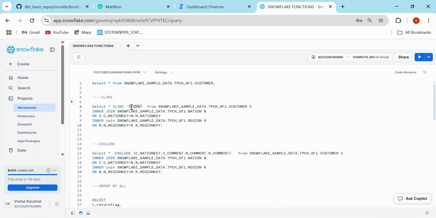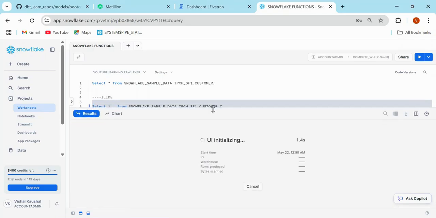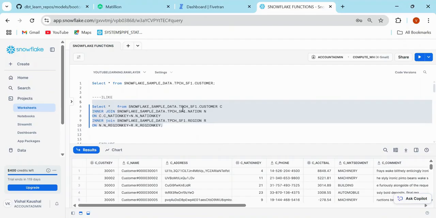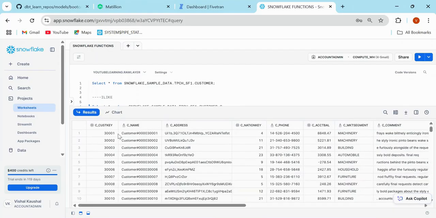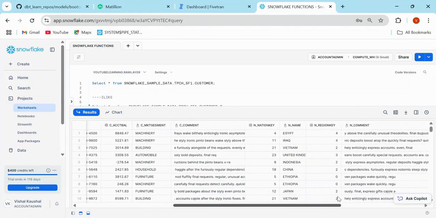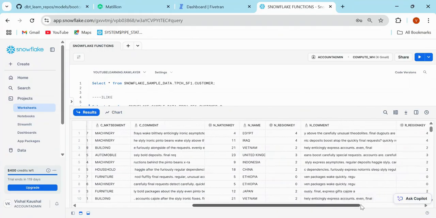I'm going to write this query, select star from Snowflake. I'm sure you must be aware of this sample data. I'm taking the Snowflake sample database, which is the TPCH_SF1 schema, and from there I'm taking three tables: customer, nation, and region. Sorry, I'm joining all these three tables based on the nation key and the region key. Now, if you look into the output, I see the customer key, customer name, customer address, nation key, and there I have the nation key and region key.